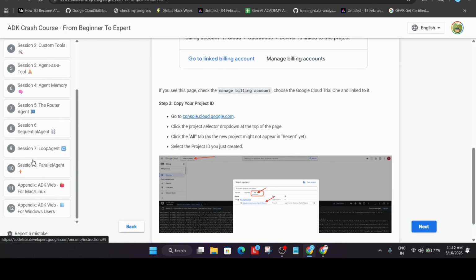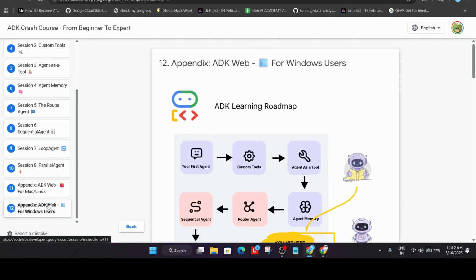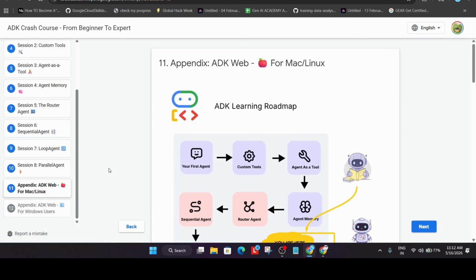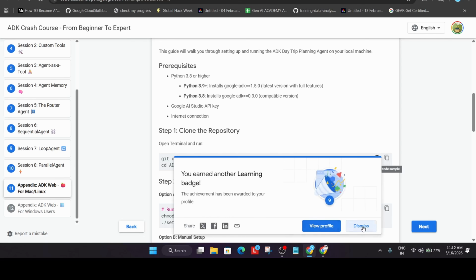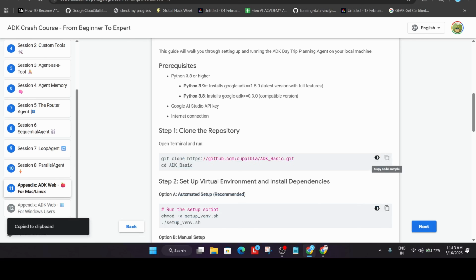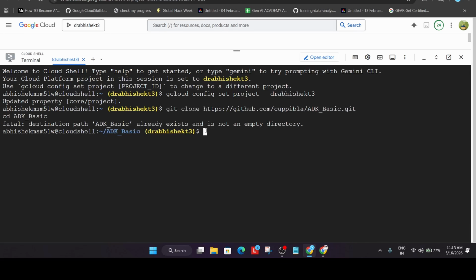Now what you have to do, you can see there are two methods over here, Linux and Mac and Windows. So here we are using the Linux and Mac. It will work for Windows also. Let me just show you how we have to do. First of all, what you need to do, just copy this particular command, come over here, paste it like this, hit enter. So here we are getting this type of error because I have already completed this particular challenge. Generally, your repository will be cloned over here.